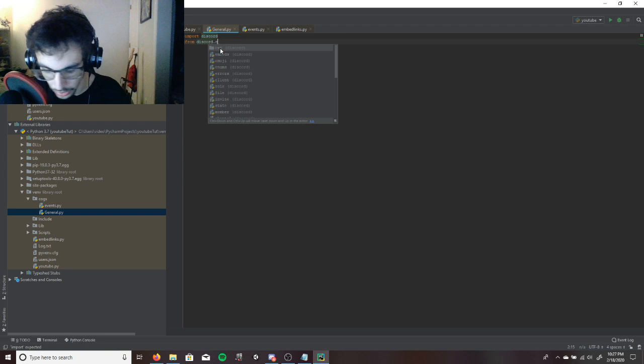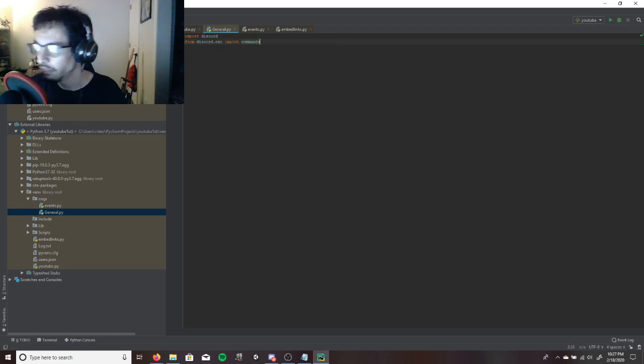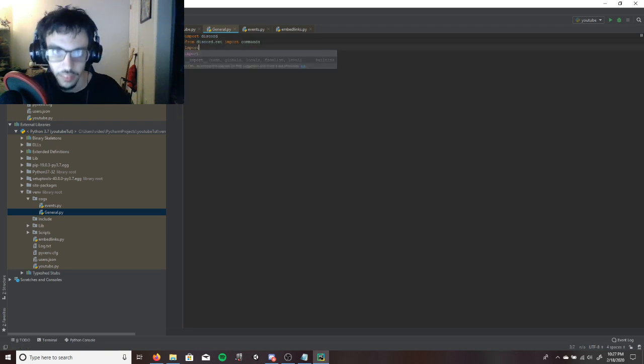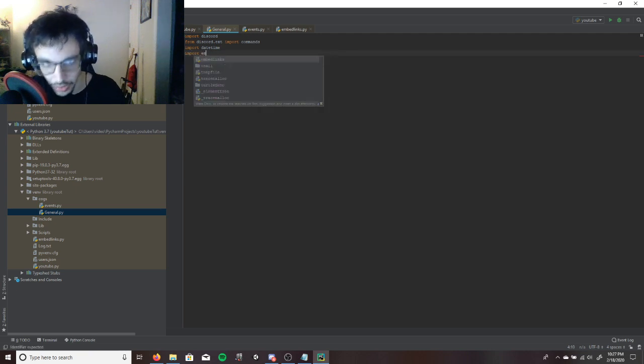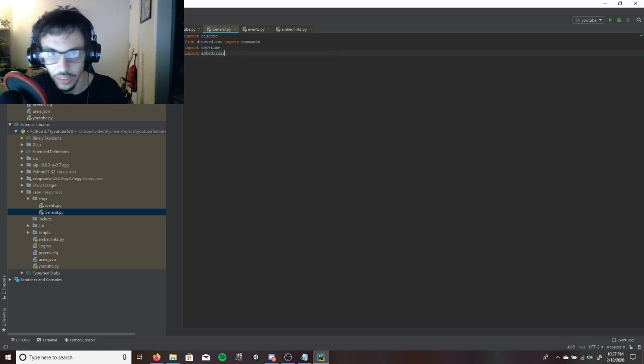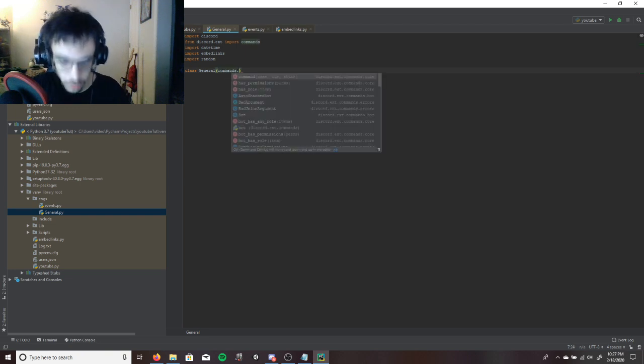From discord.ext import commands, excuse me, import datetime, because remember that we need that for the embed. We also need embed links, and we also need random. Remember, our class needs to be named the same thing. General commands.cog.